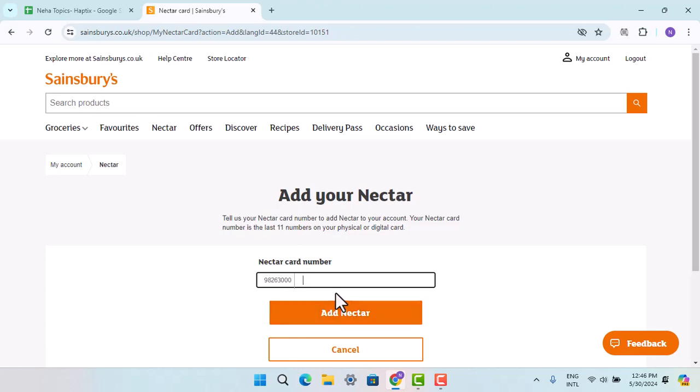And to view the Nectar card, you have to go to your summary page or to your payment section, and then you should be able to view it. And likewise, to use the Nectar card, you can use it as a payment method during the purchase of your item, and that's how you can link, view as well as use your Nectar card within the Sainsbury's app. That is all for this video.